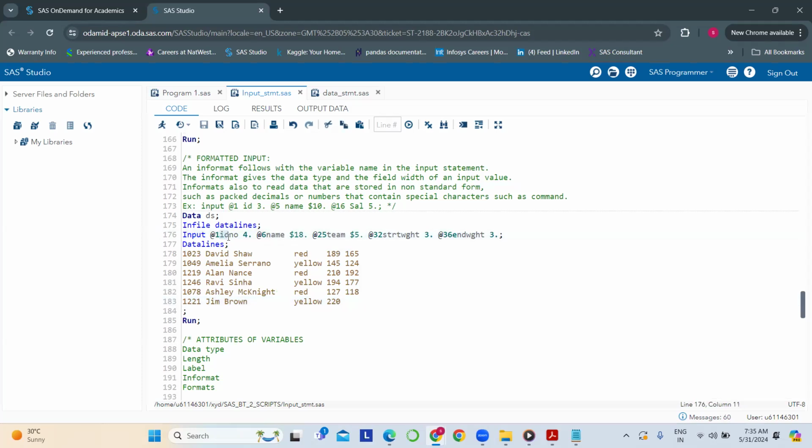So I asked this ID number to start reading from column 1, the first line. And at 6, if you see here, it is 6. At 6, I just want to read this name. So go until 18 characters.